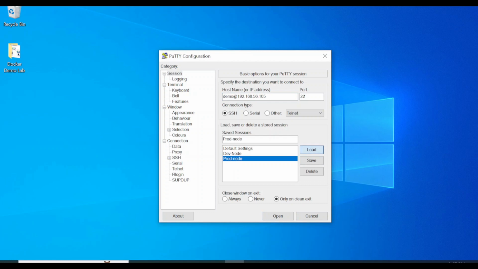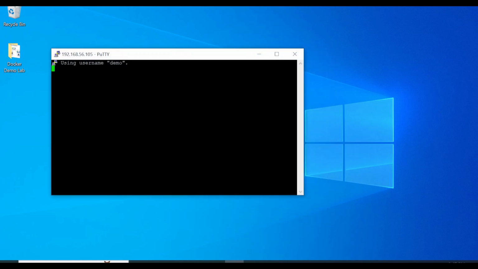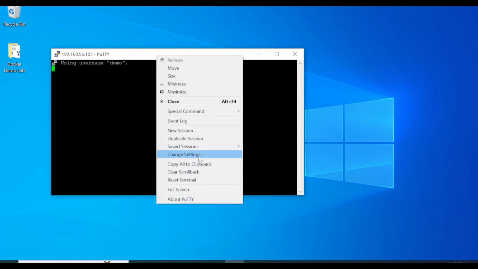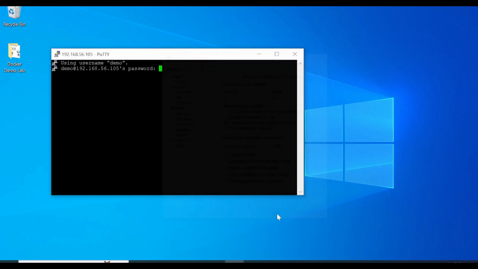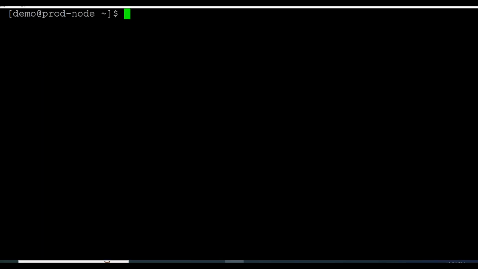I have already created this profile, and you can see, we are going to access it. While it is connecting, I'll change the setting to make the font size large. Yes, here we are. So now, first of all, let's go and create a container.